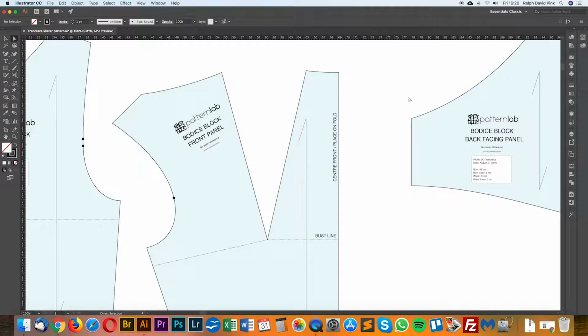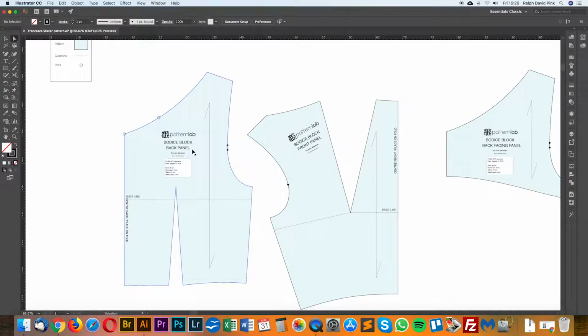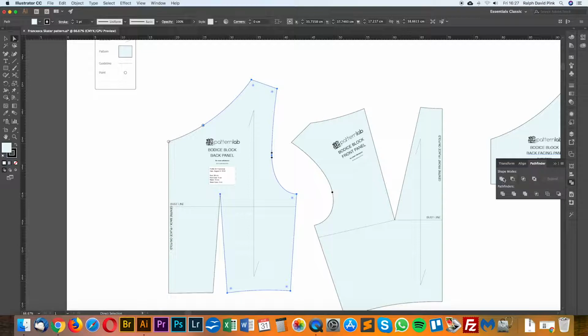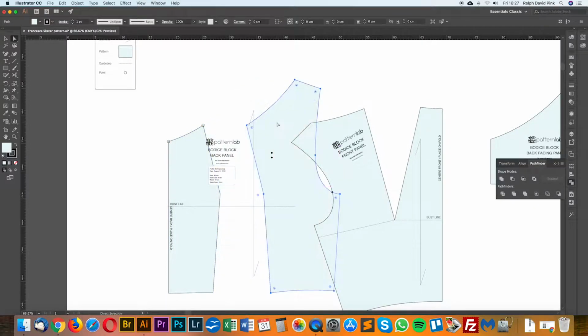There we go. So for the back panel, I'm going to do pretty much exactly the same thing. So I found where I want my pleat to be. I'm going to go to the cut tool. I'm just going to cut, and I'm going to cut here. So we now have a left panel and a right panel that are separate. Get my small selection tool, select the right piece, go to my pathfinder. I'm going to unite that block. I'm going to click on the left one. I'm going to unite that block. So now they're two separate blocks entirely.